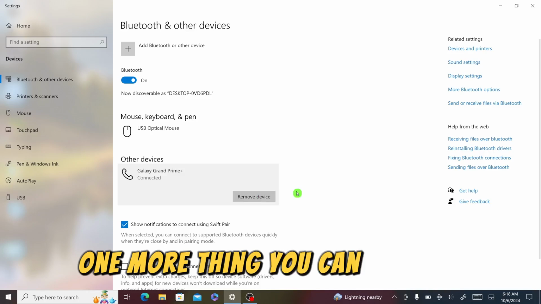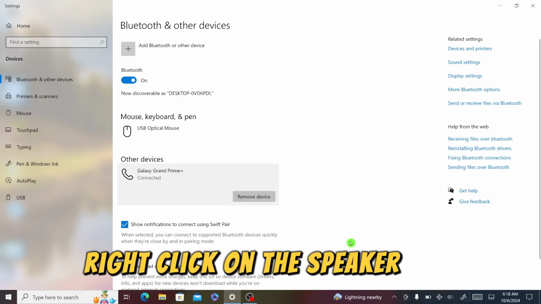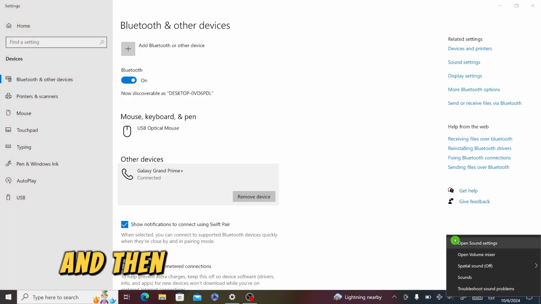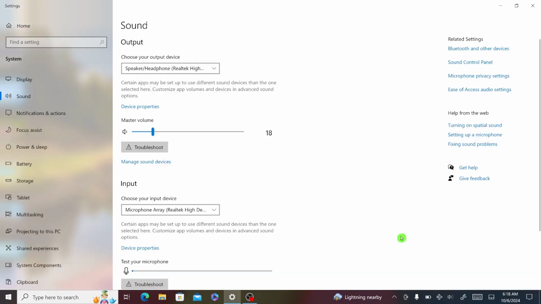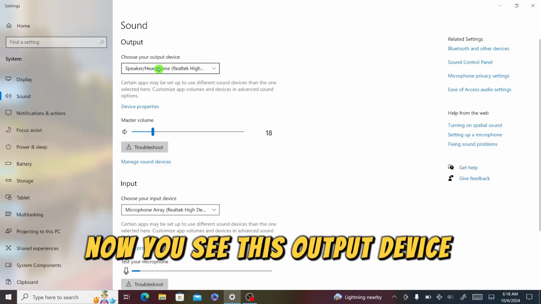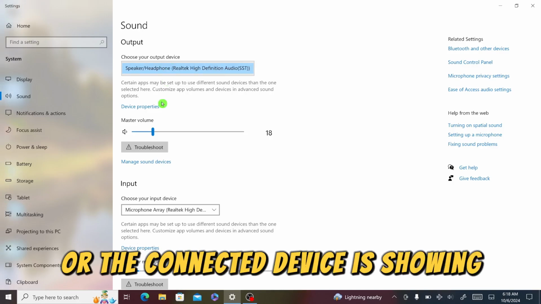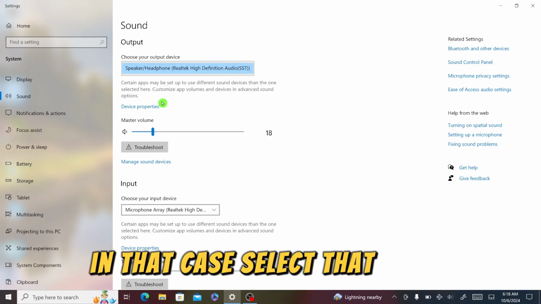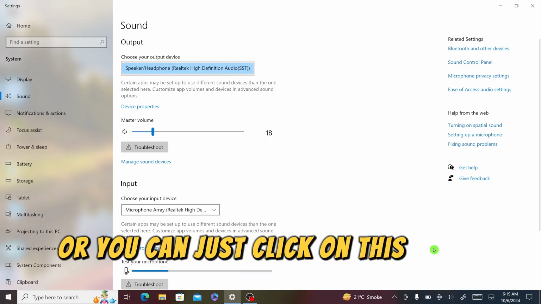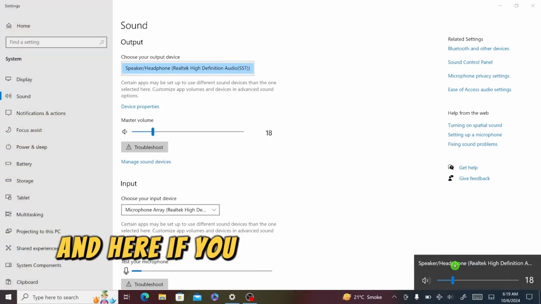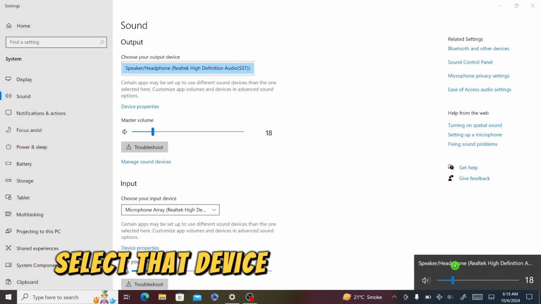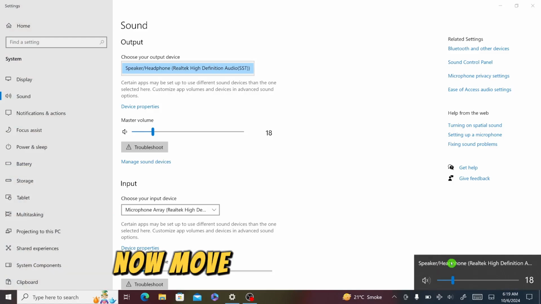One more thing you can check is right click on the speaker icon and then click open sound settings. Now you see this output device option here, and if you see multiple options or the connected device is showing, in that case select that device. Or you can just click on this sound icon, and here if you see your connected device, select that device from here as well.